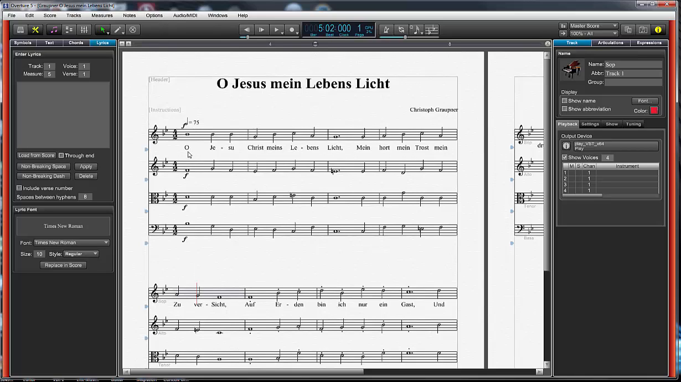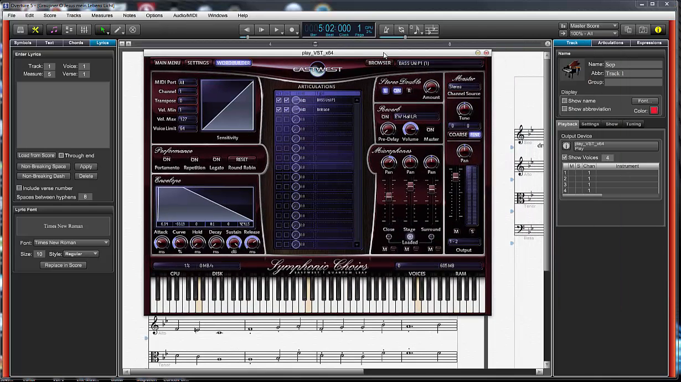Now I only have one line of text here in a normal chorale. I put it on all lines, but as it turns out, that's just a guide for me because I have to turn this text into a phonetic language called Votox that's provided by East West. When I load up my choirs, I loaded soprano, alto, tenor, and bass.